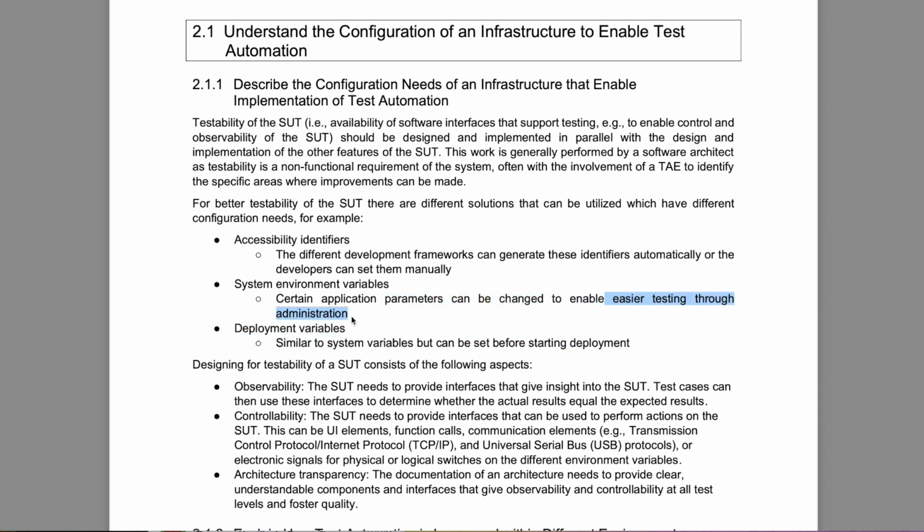Exactly. Clever. And another technique is using deployment variables. These are similar to system variables, but they are set before the software is deployed. This can be incredibly useful for configuring things like database connections or setting up external dependencies in a way that simplifies testing. It sounds like we're talking about building in these little hooks that make testing much smoother and more efficient.